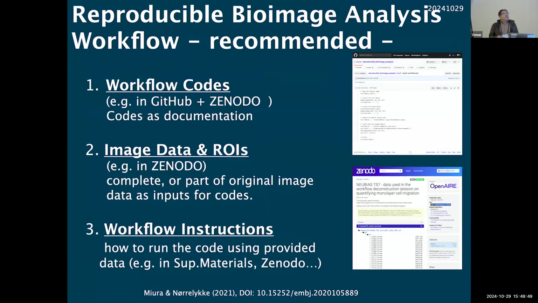How do we submit? We need 3 components. One is workflow code, what I have just shown, just a record of what you did. And then sample image data with ROIs, especially if you use manual ROIs, you can save it and then submit together with the code. Then this is reproducible.